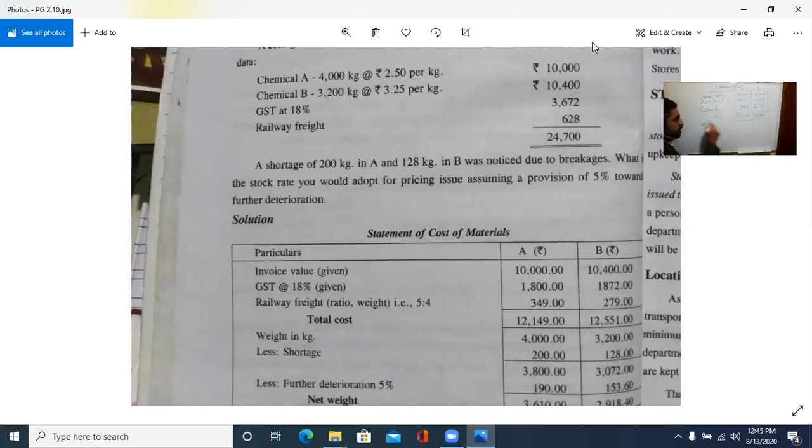How much weight is it? 4,000 and 3,200 less shortage, 200 and 128. Correct, 128. So it is 3,800 for A, the current weight. So net weight is 3,800, and here it is 3,072. Then what is the stock rate you would adopt for pricing the issue, assuming a provision of 5% towards further deterioration, because it is not the exact deterioration.